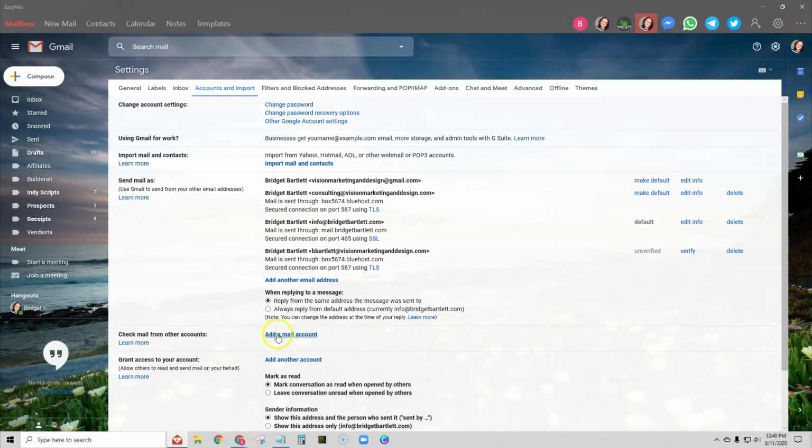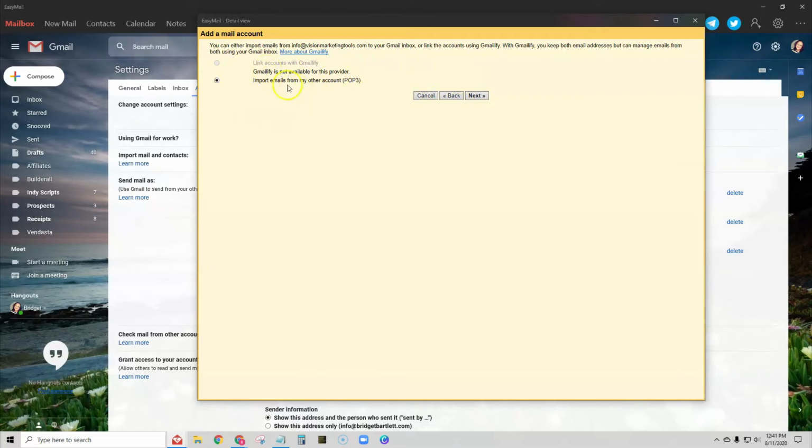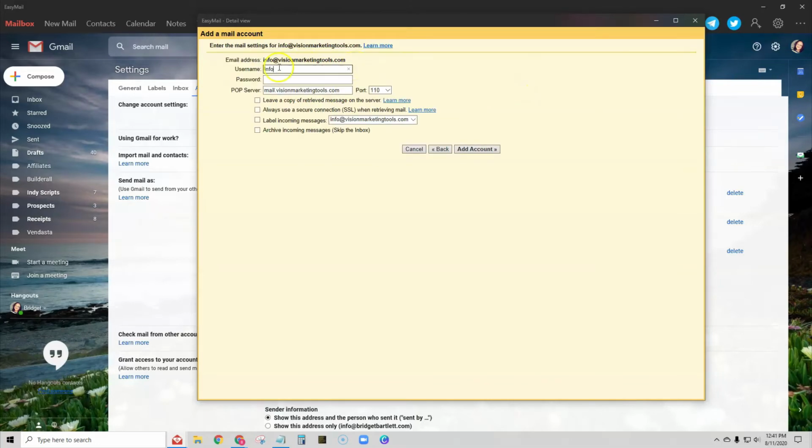So let's go ahead and click Add a Mail Account, and let's type in the email that we want to use. So it's info@visionmarketingtools.com, and then we'll click Next. And we'd want to import the emails from my other account, so we're going to choose the POP3, which is the only option. So we'll just go ahead and click Next. And now we need to enter our email address, username, and password. So I'm just going to highlight this here just to save myself some misspellings, and I'm going to paste it here. Now I need to enter the password of my email account.